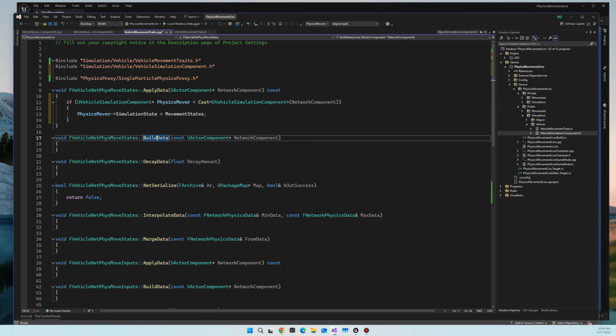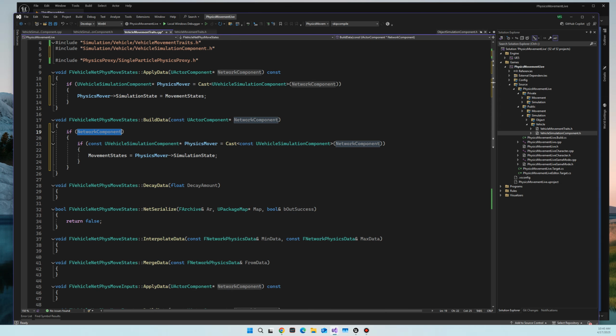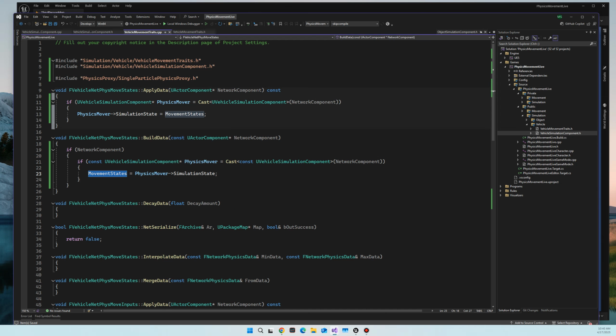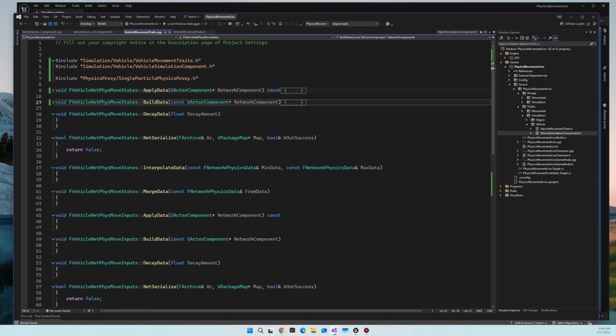And then build data is going to be doing the reverse. And again, we want to check to make sure we actually have a network component. And then that network component is then going to be cast to our physics mover. And then we'll take the state and put it back into this. So this is what we build to then send this back up the network. All right, so we've got apply data and build data cache. So that's pretty simple.